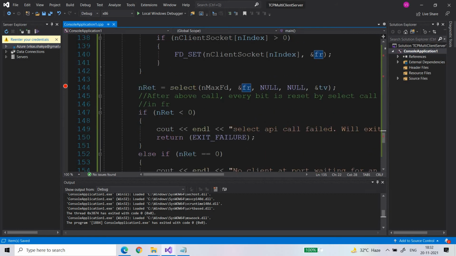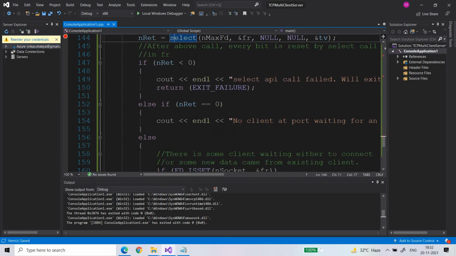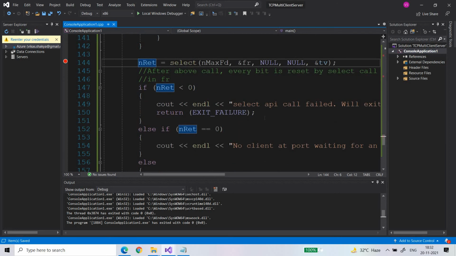Okay, so there could be 3 results, right? The first result is nret smaller than 0, which means that the select system call didn't work properly. In that case, we'll simply return. The second case could be that nret returns 0. When does it return 0? It returns 0 when there is nothing on the port to read.